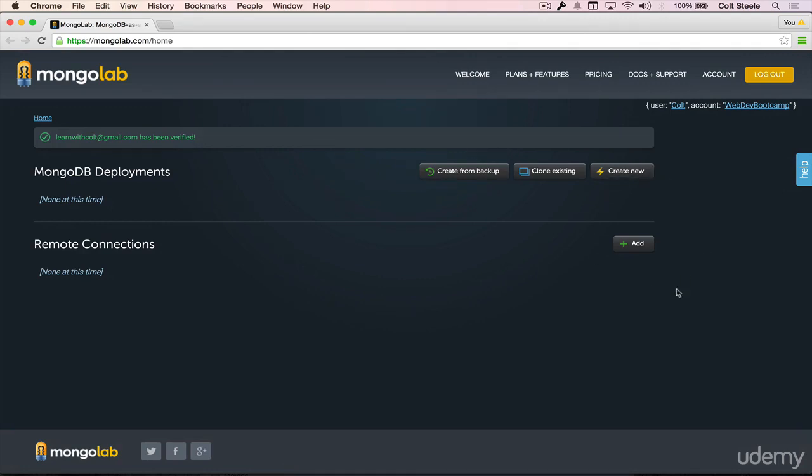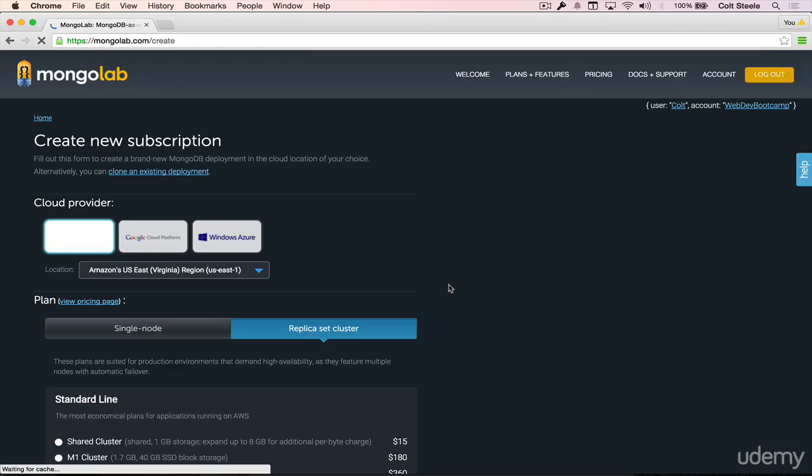So this is our homepage, our dashboard, that allows us to create new Mongo deployments, which is the first thing that we want to do. Basically, we're just making another database that lives on MongoLab servers rather than our own. So go ahead and click on Create New. It'll take a little bit sometimes. Great.